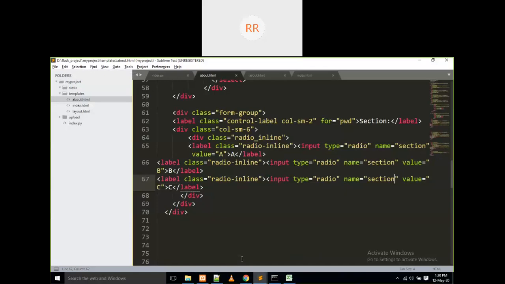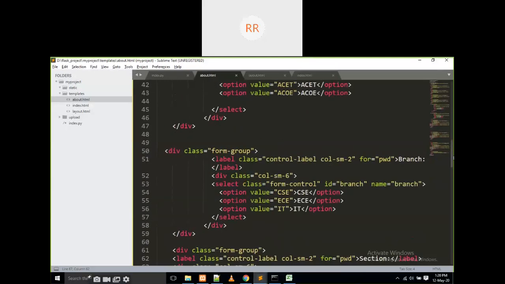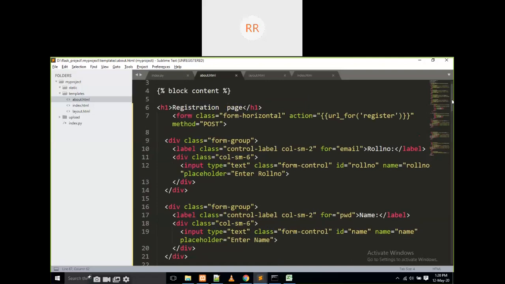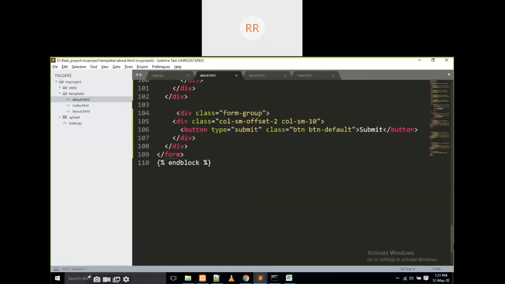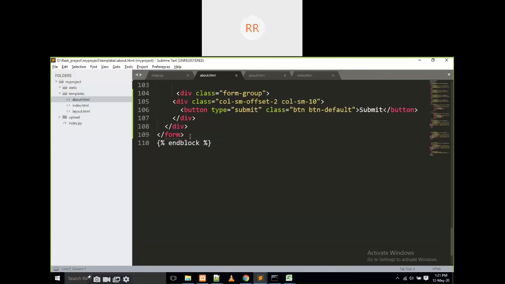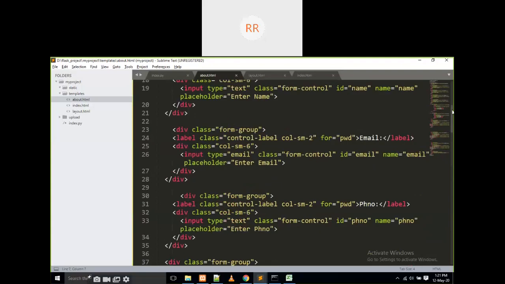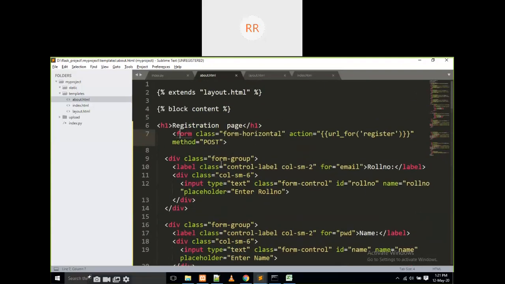We have to go to our code and work on this. This action is mandatory every time. Action is equal to url_for of register, and the method is post. Here is the form opening. Every time we have to put the form open and form close. Very important. If it is a login page or anything, we have to put form open and form close. The form must have an action and method. Method is post and action is url_for of register.